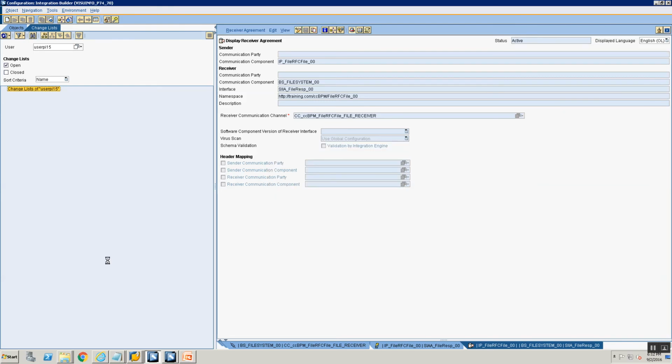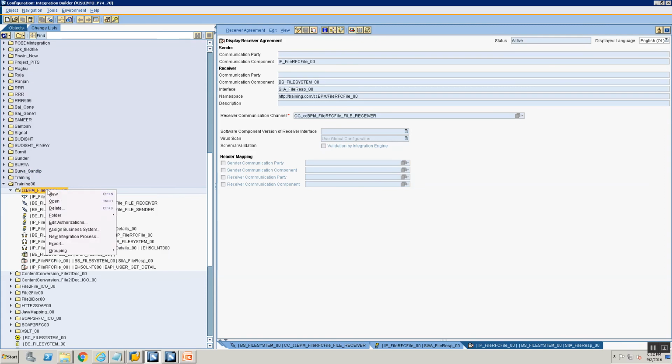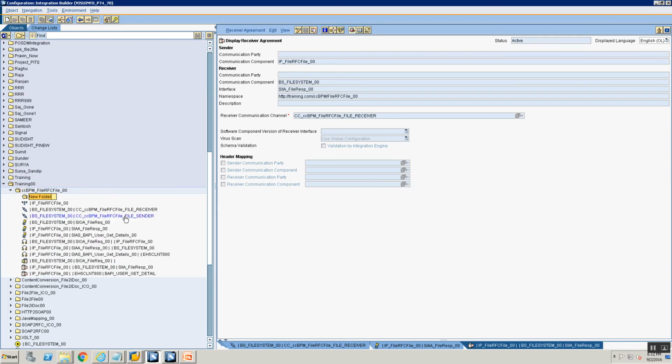Now let's go into objects. I'm just going to organize this a little more. I'm going to create a subfolder and say create. I'll say this is file request_to_ccBPM.